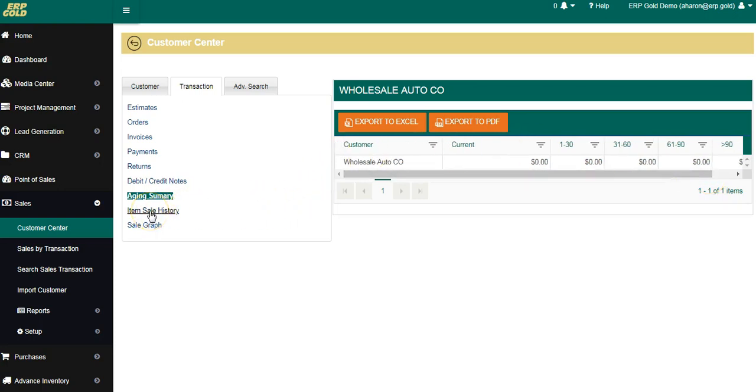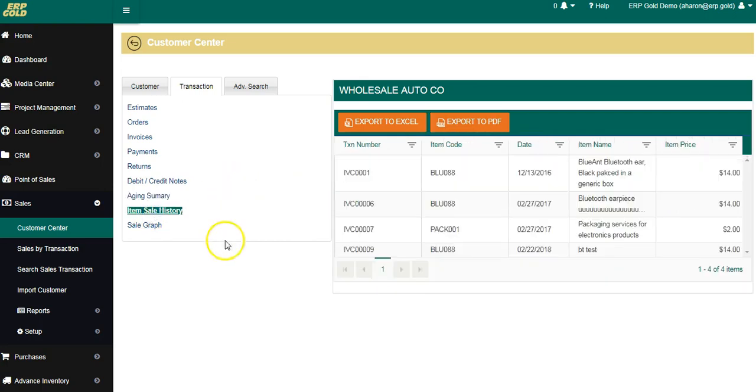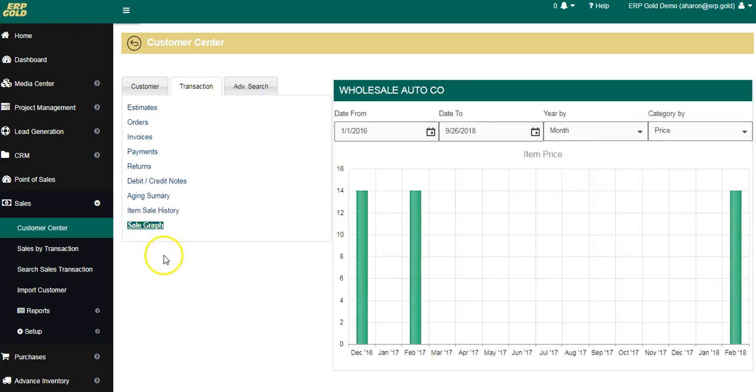We can look at this item sale history. The item sale history shows what the customer has bought in the past, when they bought it, how much the unit price was. The sales graph will show the months that they actually ordered items from you.